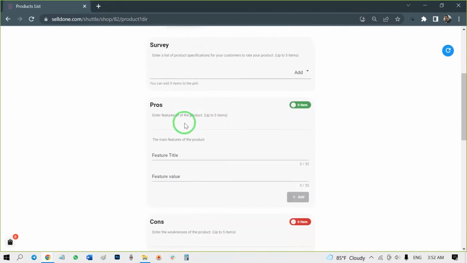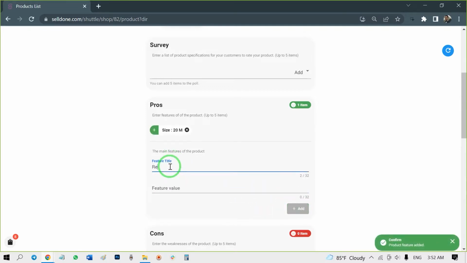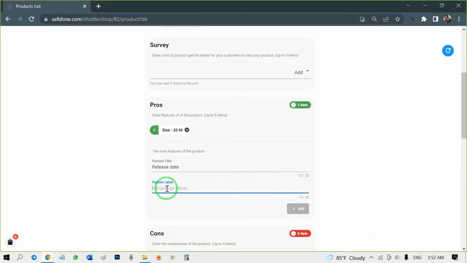Here you can enter the important features of the product. Features can also be entered in the specifications section. For your convenience, it is recommended to write all the product information in a Word file so that you can more easily enter the information in the Selldone dashboard. Here I write the size and release date along with the type of the podcast.